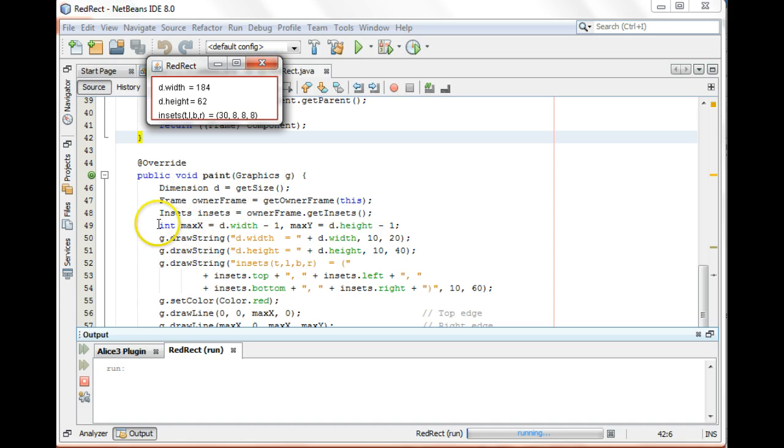The way that gets drawn is, getSize gets the dimensions, the size of the canvas. So d.width is the width of the canvas, d.height is the height of the canvas. Then this is the method that I stole off the internet, getOwnerFrame, and I use that to get the insets. You can get the insets from the frame, the dimensions of this top bit of the frame and these margins on the side. I'm getting a maxX of d.width minus 1 and a maxY of d.height minus 1, and we'll talk about why that is in the next video.